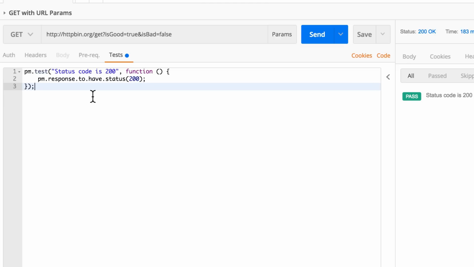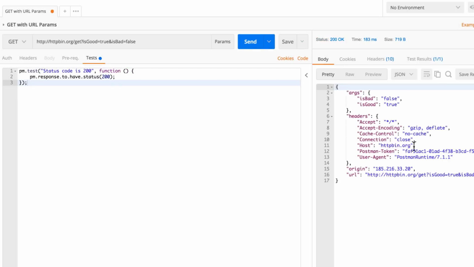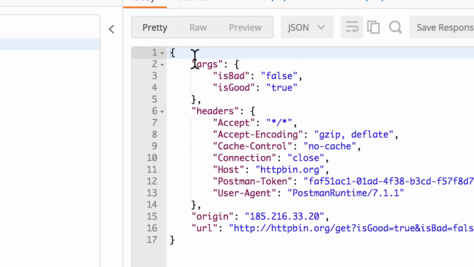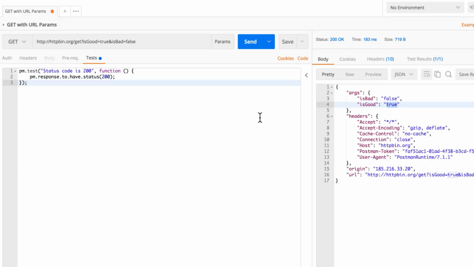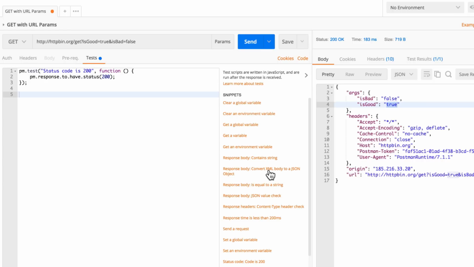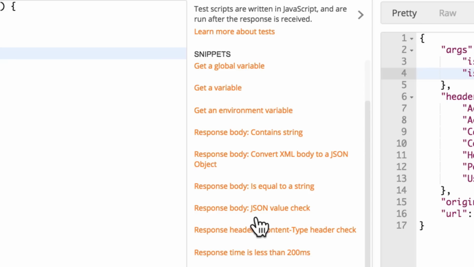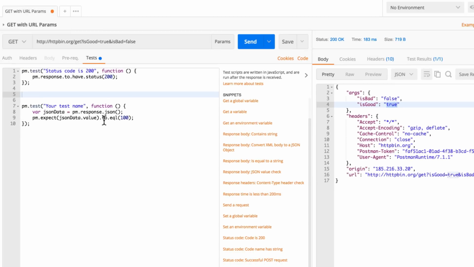Now, let's have a look at the more advanced scenarios. We already have here a response body, and you would like to make some assertions on the response body as well. So how about, for example, checking one of the arguments that we've submitted here? What if I want to check is good if it is true? And for that, we're gonna quickly use another snippet. So I'm gonna open the snippets panel, and so I'm gonna click response body JSON value check, and then another piece of code has been generated.